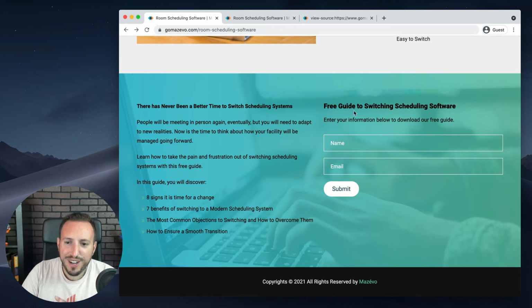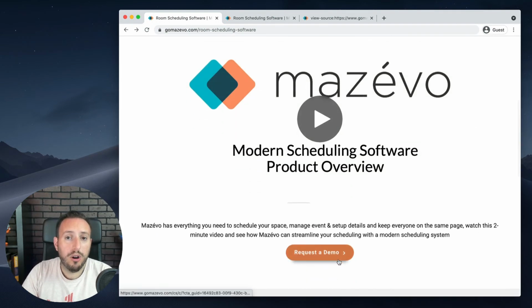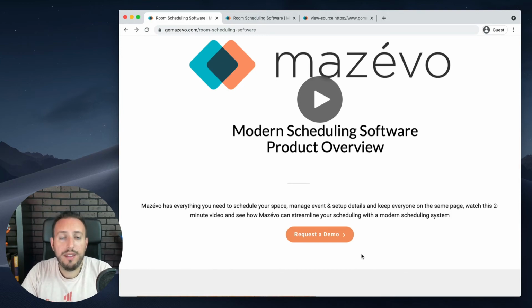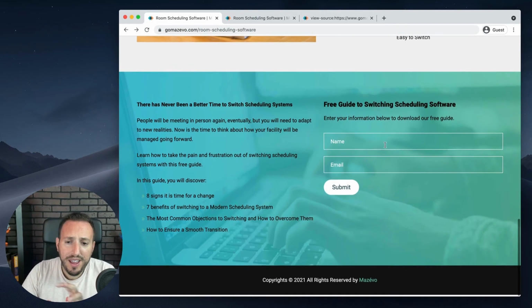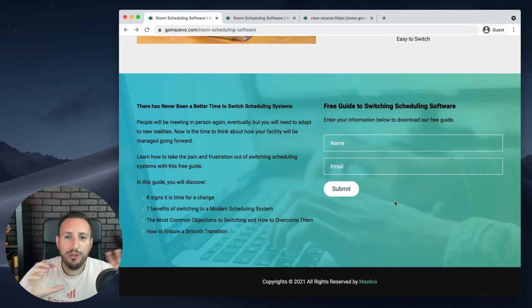And then here, this is another thing I see happen all the time. It says free guide to switching scheduling software. So now what you have going on is you have a completely secondary offer, which is not nearly as important as the book a demo, right? Because book a demo, that's the main thing that they want you to do. But now you have a secondary offer down here at the bottom of the page, and now they're competing for your attention.